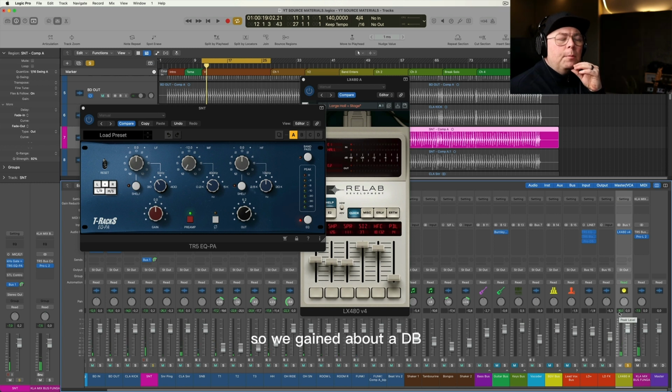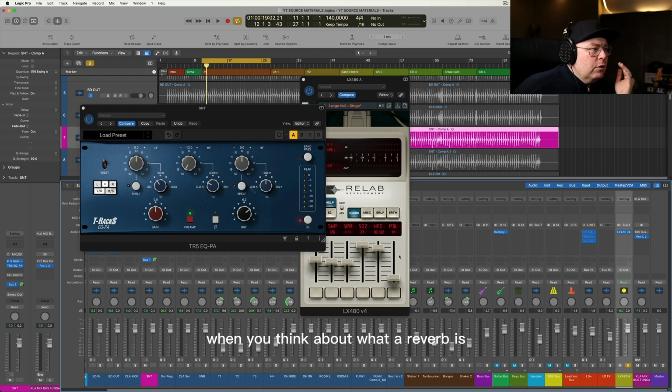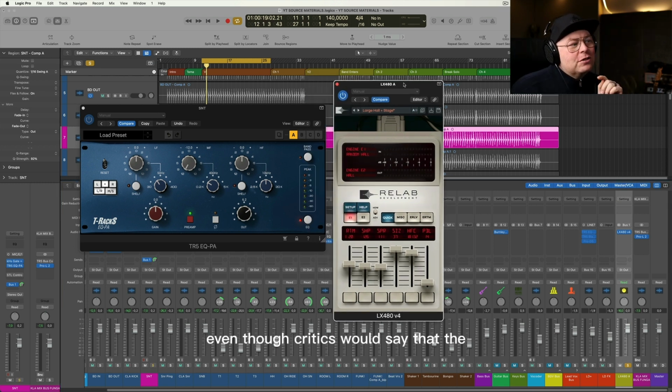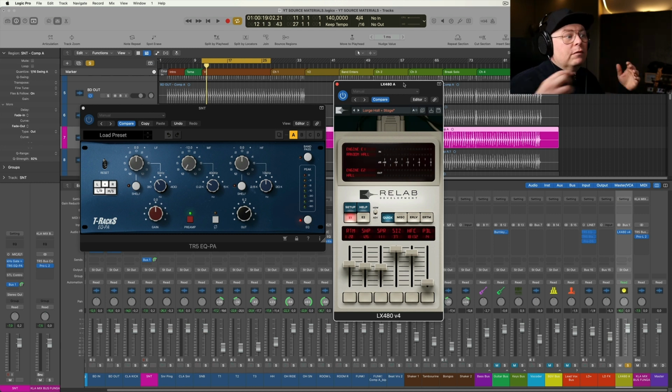So we gained about a dB when we put in the process, the EQ, we gained about a dB into the reverb. And that's because when you think about what a reverb is, it's a simulation of a room. Even though critics would say that the 480L wasn't exactly natural sounding, perhaps this isn't the best contender when we're talking about realistic reverbs. Even though it's not realistic, the algorithms in this reverb behave like reverb, like it does.